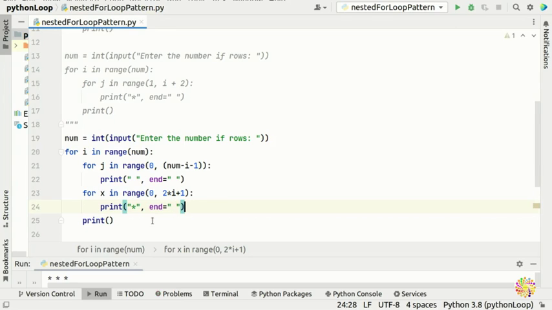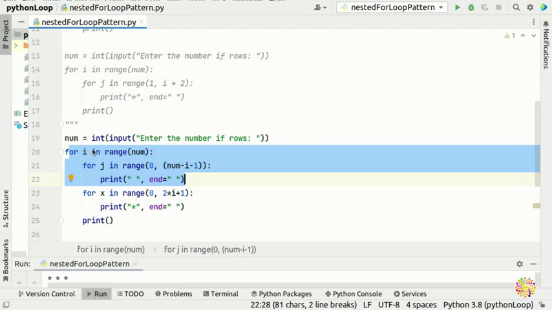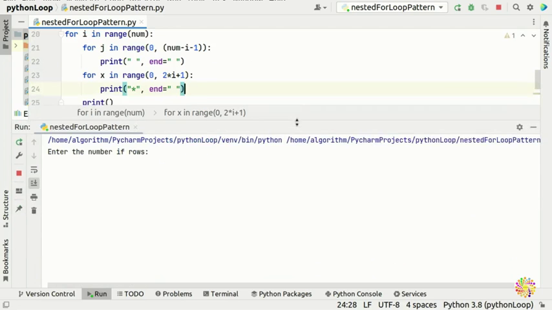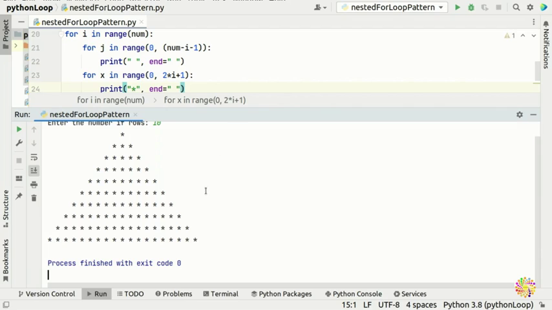All right, so now this is a little bit more complicated than the above two, because here we have a nested for loop with 3 levels. So we have I, J, and X. You guys can put a K as well, doesn't matter. You guys can put anything as long as you remember how many loops you are running. So when we run, you want to say the number of rows, we want 10, and you guys are going to see it's a beautiful pyramid here.